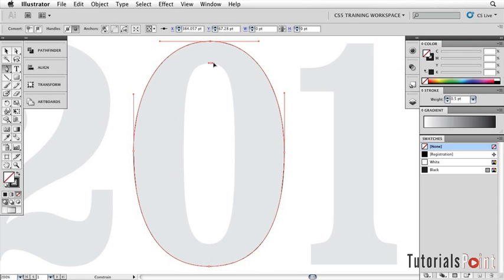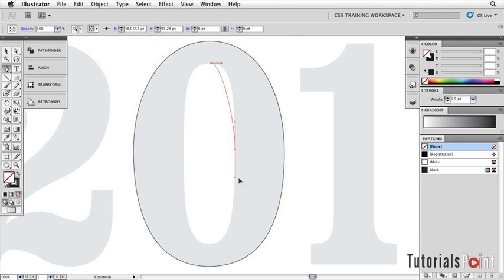Click again in the center. Drag a short handle this time. Doesn't want to be too long. Come down to the middle or somewhere in the middle. Click and drag. Same thing. Shift on the way down. Define that curve. All right.